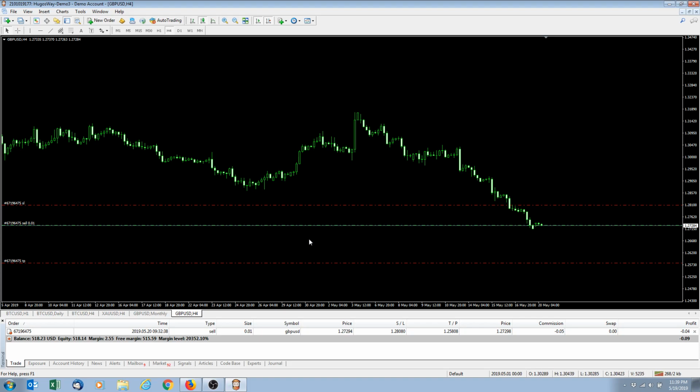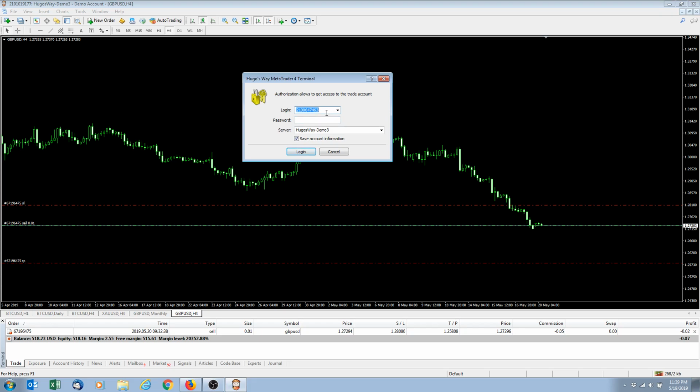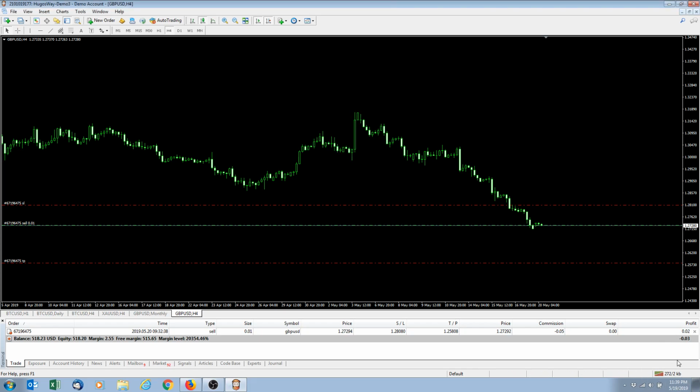But for now, I just want you to practice, making sure you're logged into your account. If you're not logged in, you can go to File and log into Trade Account. From the email in the previous tutorials, you should have your login and your password. Make sure it says Hugo's Way Demo 3. Hit login. You should see some numbers here on the bottom right, and you should have account balance. So basically, I want you to make sure your chart looks how mine is set up right now.